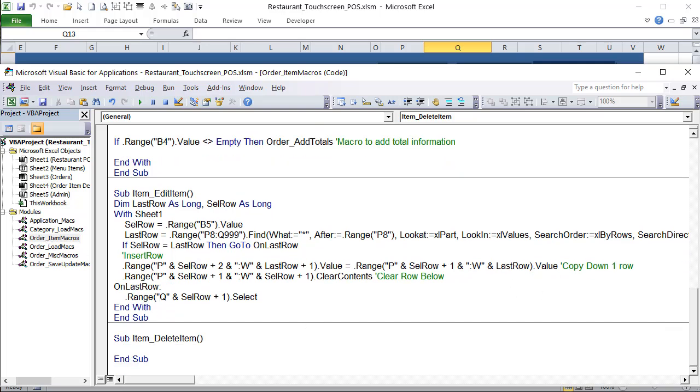So how do we do that? It's a little bit similar to the edit item, but with some updates. Dimension selected row as long, and I also want to know the item database. If it's been saved before, we also have to delete it from the item database. So we need to check that as long, and also the last row, same thing, last row as long.